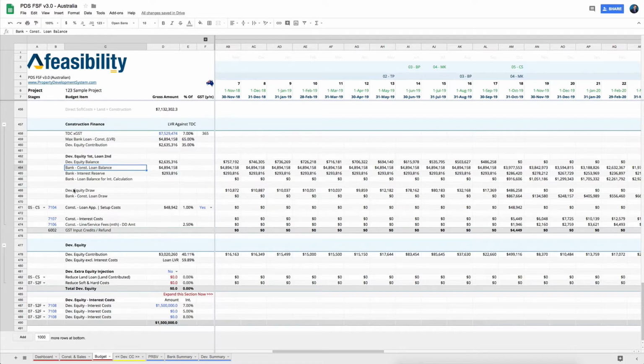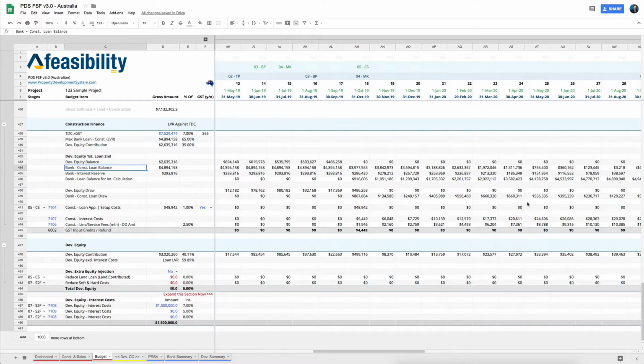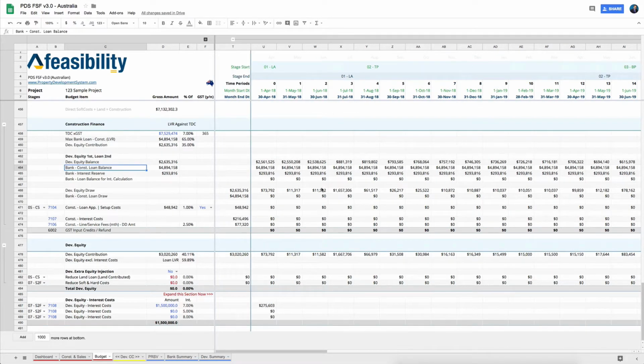So you've got this is your loan draw. This is when the bank construction loan draw actually starts. Then you've got your construction interest costs, and then your line fees or whatever. This is based on the drawn down amount, whatever the balance is left on the amount that's already been drawn down. That is your setup cost. So that's how the construction finance is actually set up.